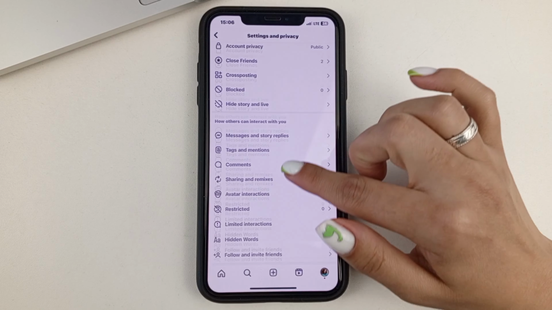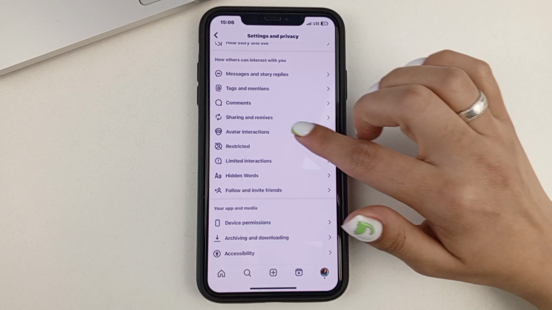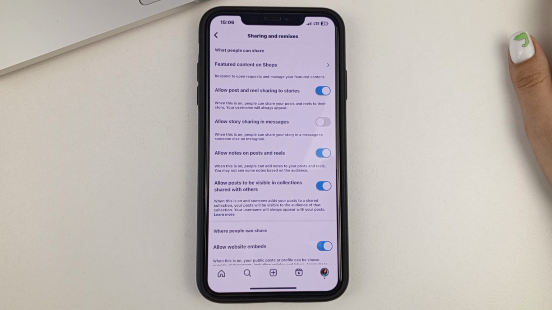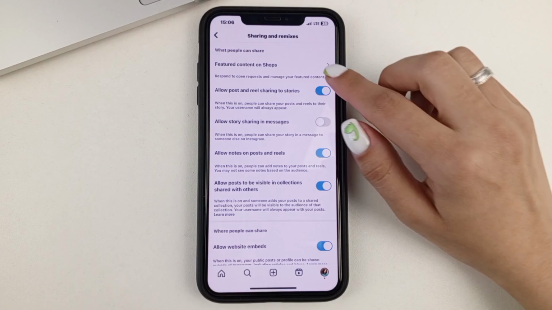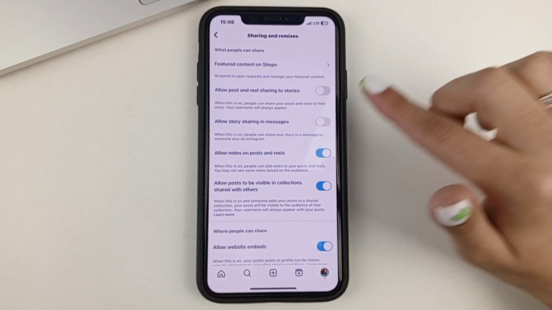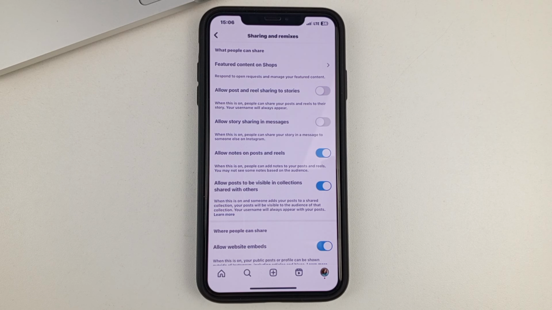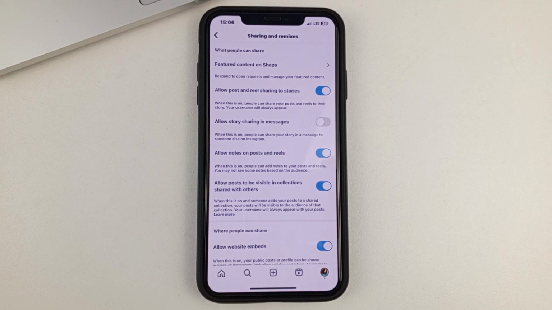Next, you go back to the settings. Scroll down a little bit more, find Share and Remix. And this is where you'll find the Share Posts and Reel and Stories section. And you need to have this section active as well. If you have it turned off, like I do now, just click the button next to it to activate it.